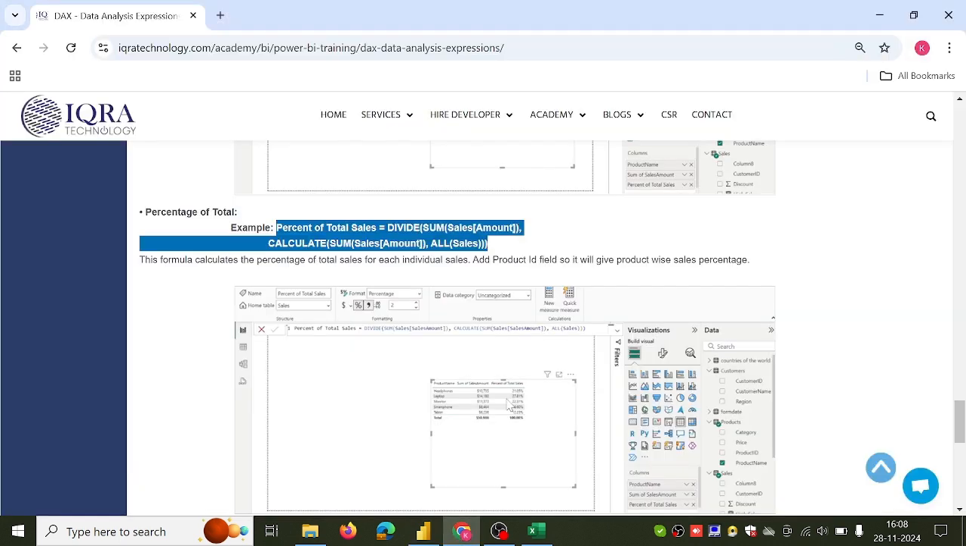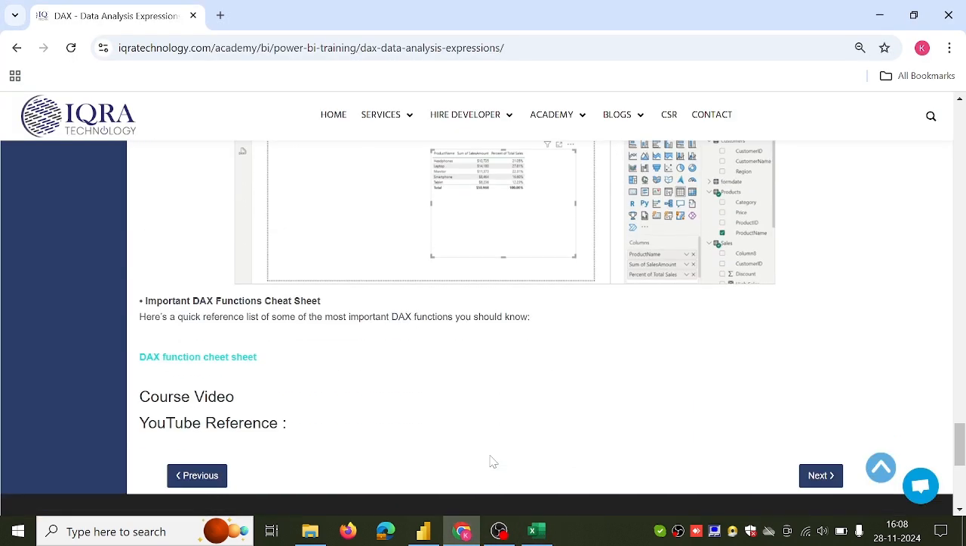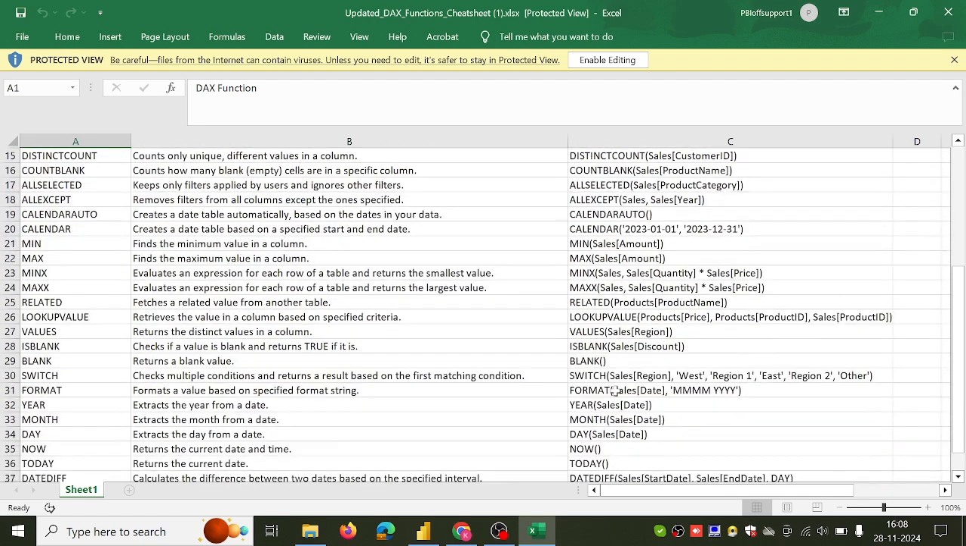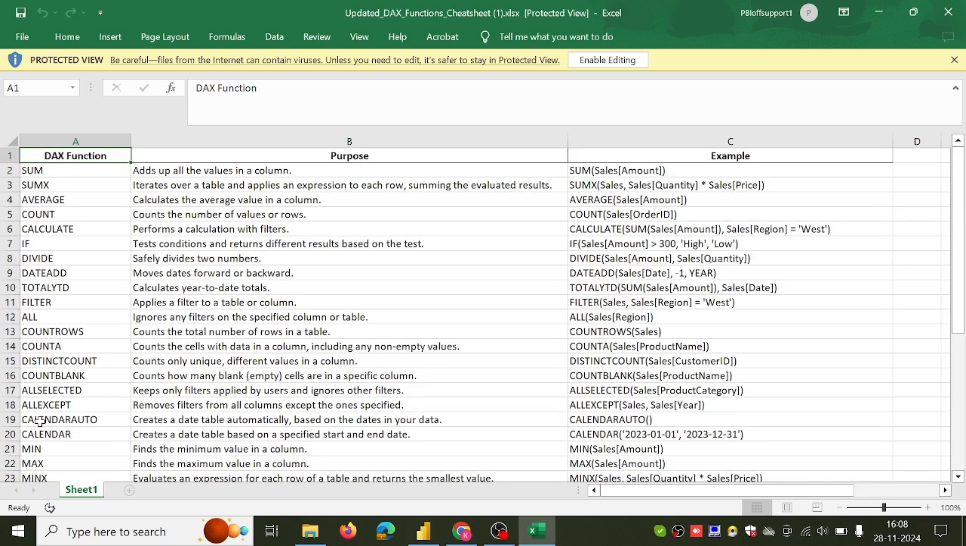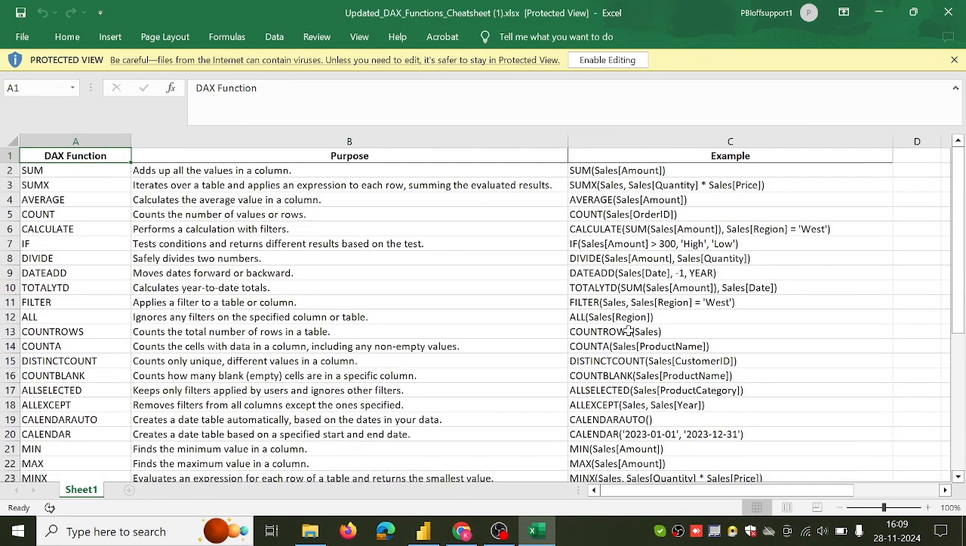So these are all the DAX formulas. They are not all. I have provided a cheat sheet here where you can get other formulas, their description and example. So you can manually read them. Concatenate, date, add, if, is blank, calendar, etc. So try to practice them by yourself and create the measures of them and create the reports. So thank you for watching.